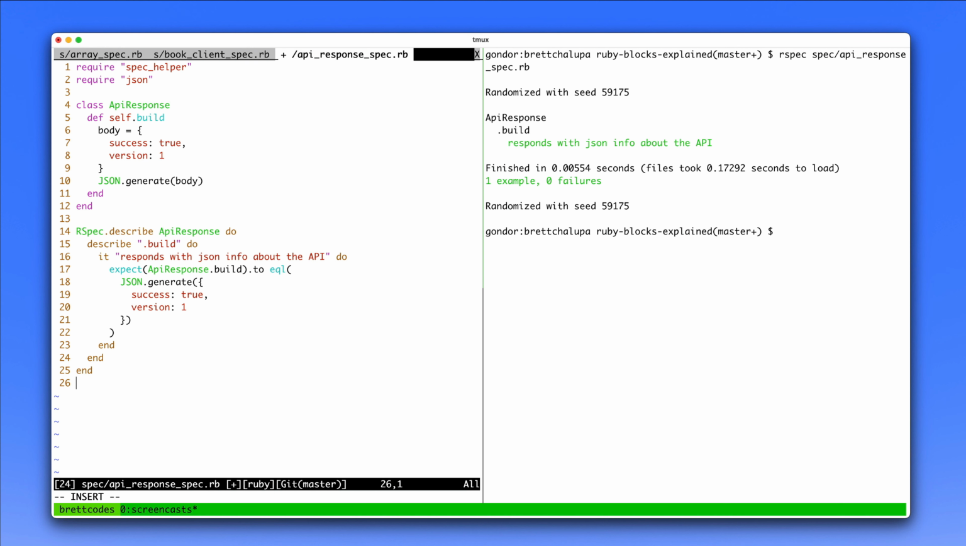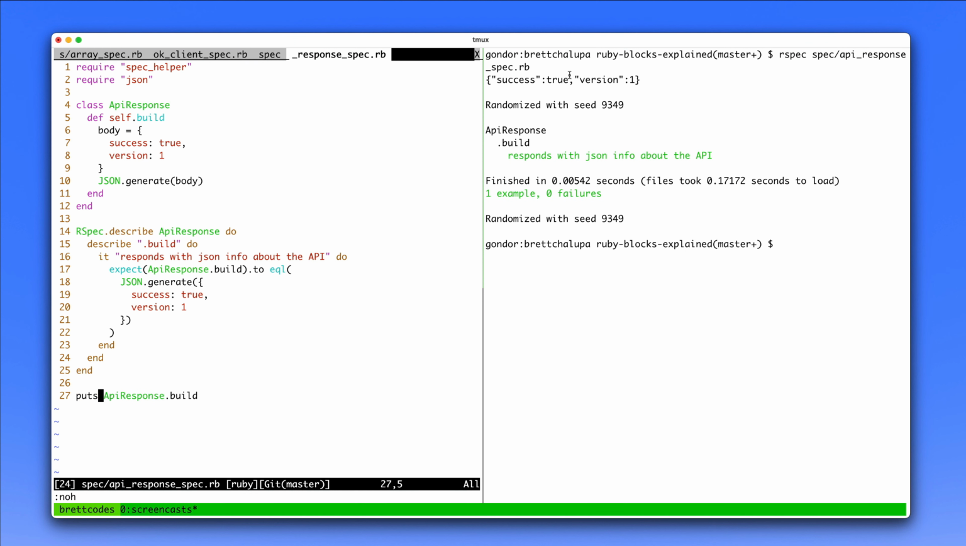So that's not too terribly useful, right? You could do API response dot build. We'll call it here, and we'll do puts. And you can see that it output this. So that's kind of neat, but it's not too terribly useful yet.